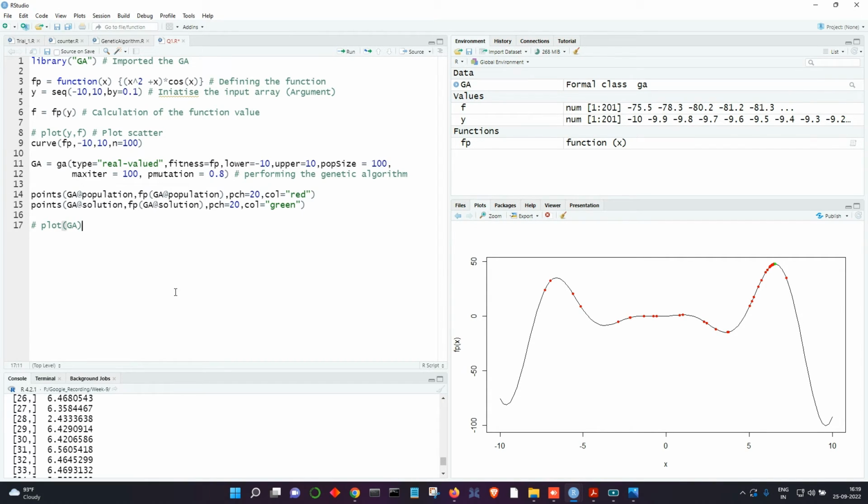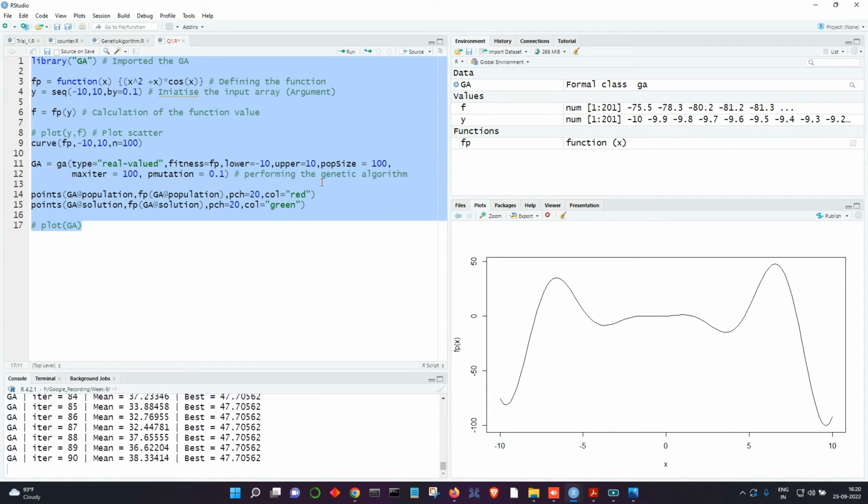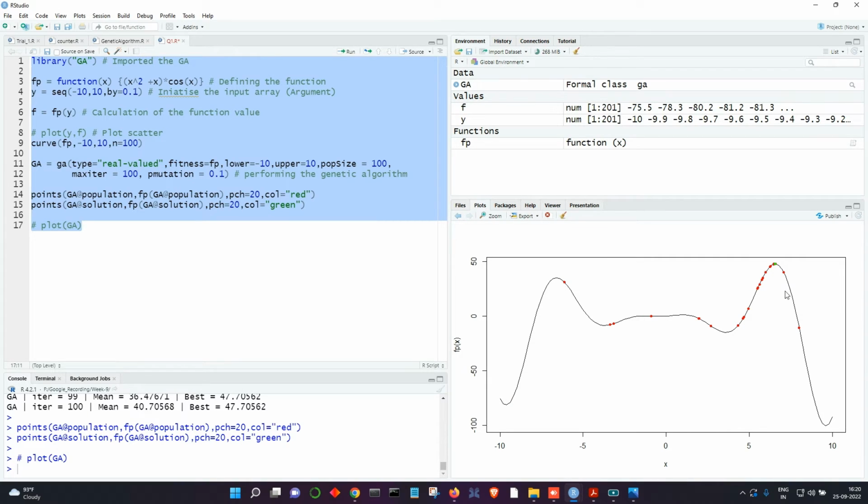So let's see, we can actually do that. If you see here, you see more red dots here and there, and very few around these green points, right? So this shows that we should give some mutation, but a very low mutation probability, so that we have more dots converging towards the solution.